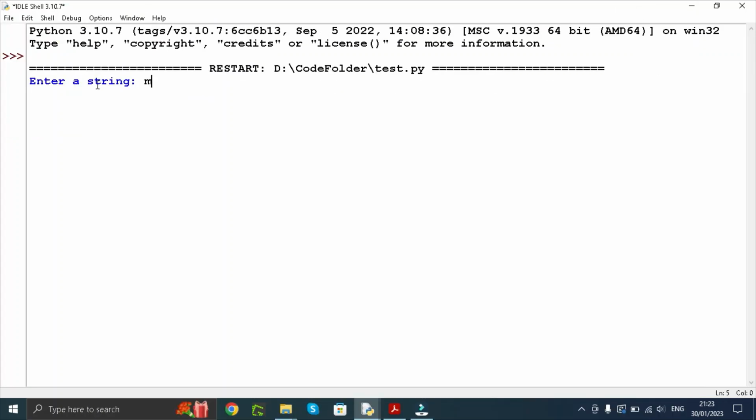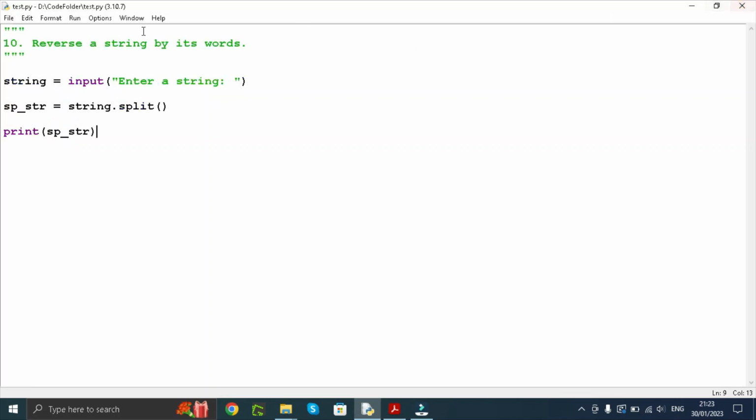For example, I am giving here my city is Pune. After splitting this string, it is giving you one list. So the split method is returning one list. So next, what do we have to do? Next we have to reverse this list only. Now how to do reverse? list dot reverse. It is reversing the original list.